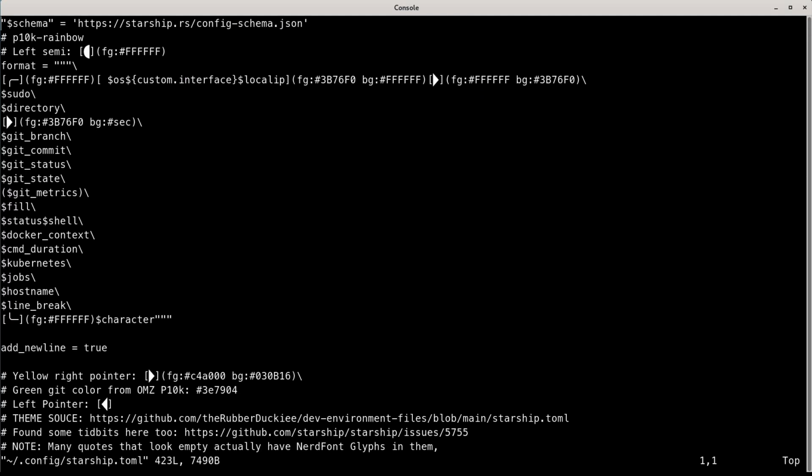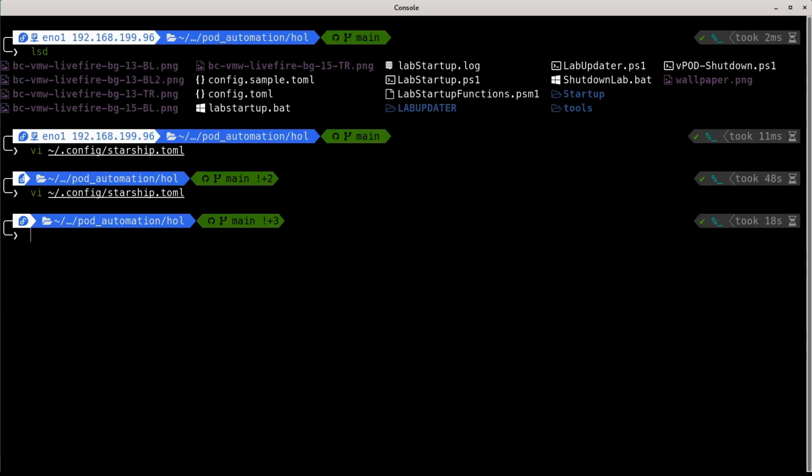So let's just edit the Starship TOML one more time. We'll come down here to find our OS. That is part of, here we go, $OS, and we'll just put a space there. Let's see how that does. Oh, that looks so much better. All right, nice and clean. Okay, so yeah, this is what it can look like on Linux.